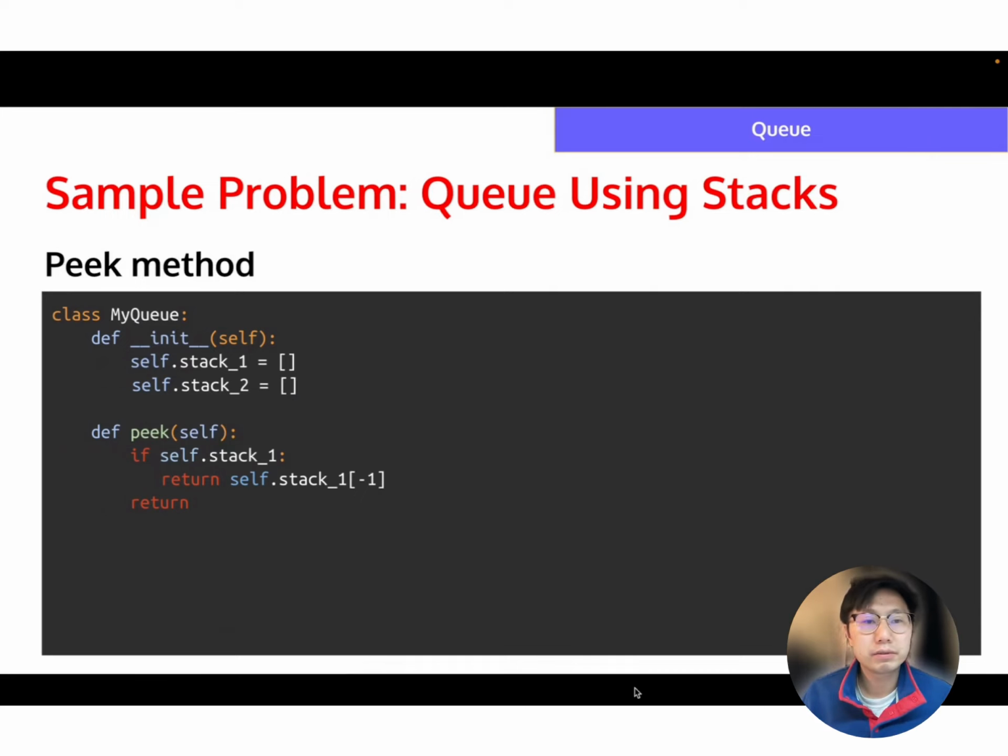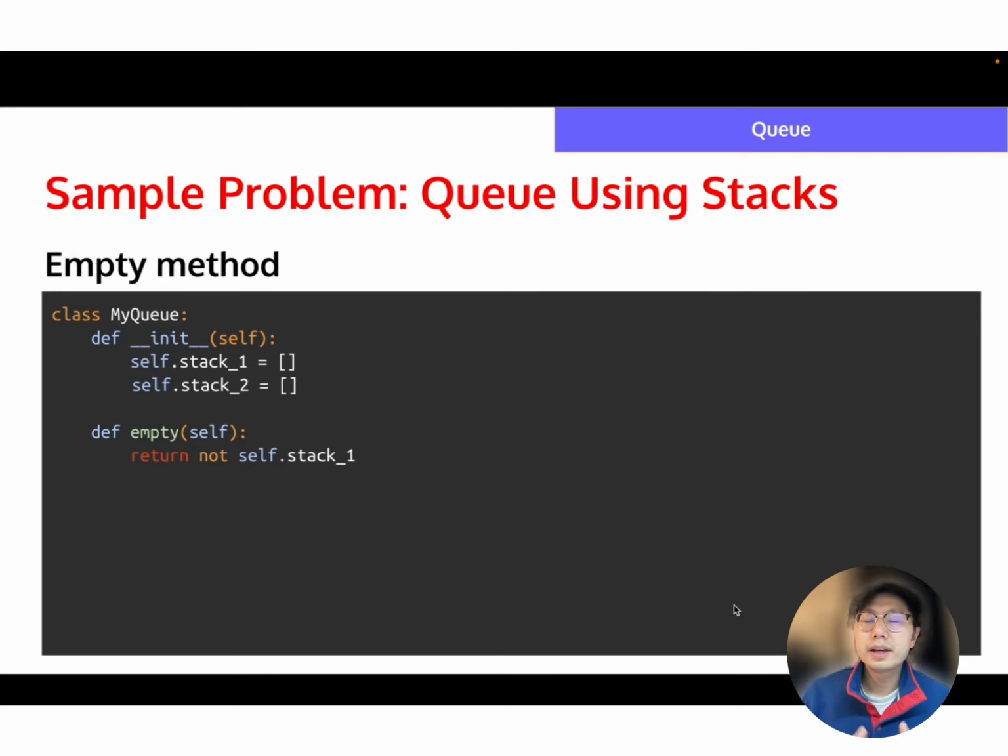For the peek method, remember that this method is supposed to only return the first element without actually removing that element. So what we do here is first, once again, check if stack 1 is empty or not. If it's empty, then we can just proceed to return null. However, if it's not empty, then we can proceed with the operation and return the last element from the stack. Note that we want to return the last element from the stack because in this case, the last element from the stack should represent the first item in the queue. Lastly, we have our empty method. For this method, we just want to return true if stack 1 is empty.